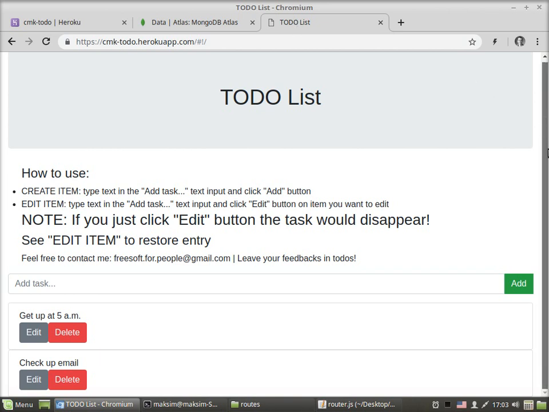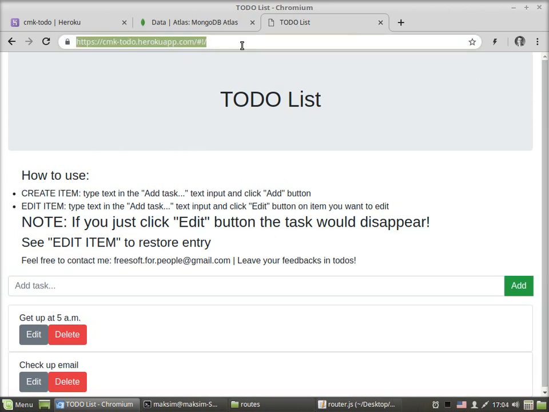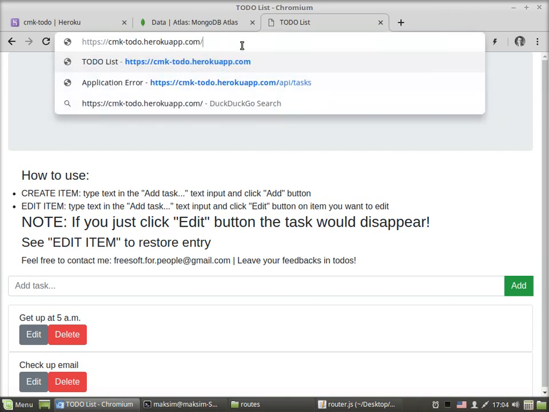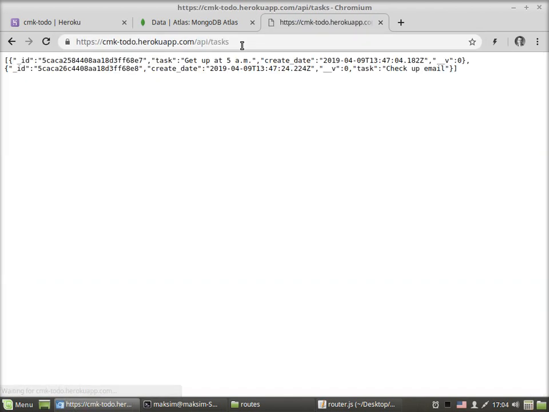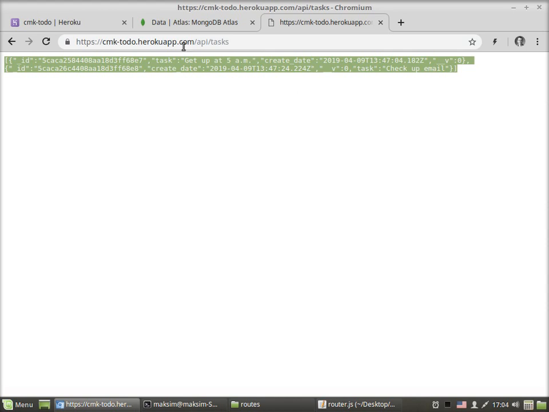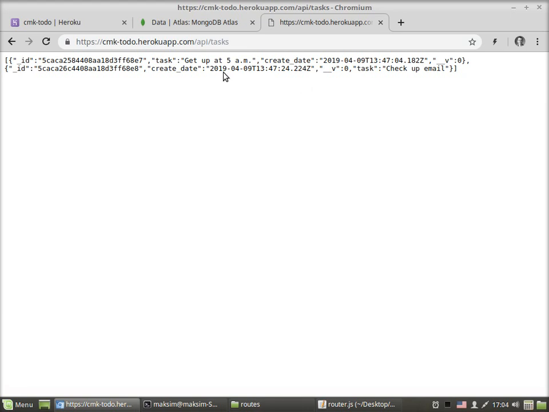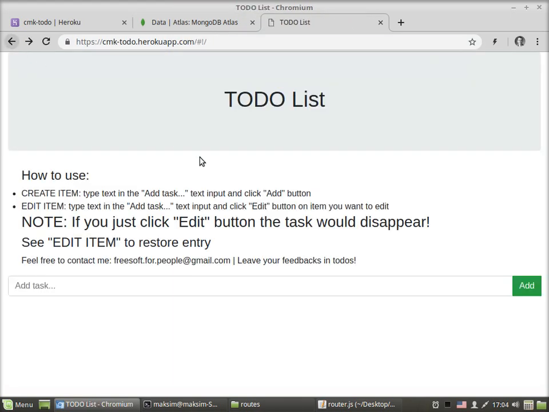Okay, and also, well, not the most secure thing in the world, but as far as this is a tutorial series and it's just for educational usage and for clarity, to understand how things are going on, we can actually go to api.tasks and get the raw JSON data from our cloud service, exactly like we did when I was building this particular app and running the Mongo server on my own machine. So that's basically how it works.